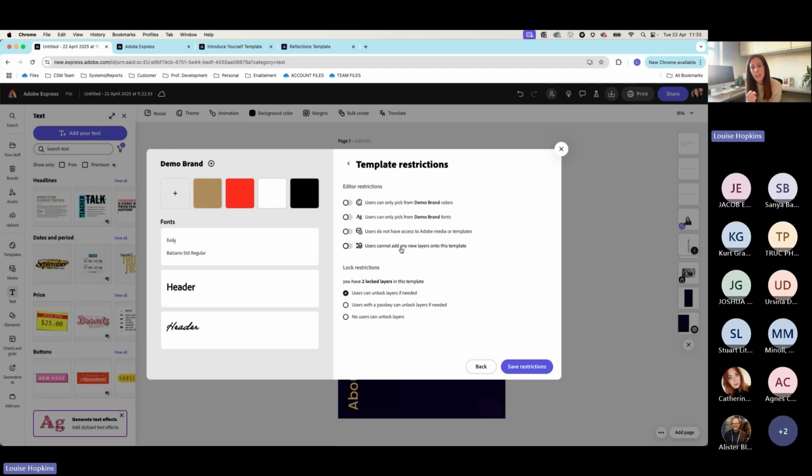So we can really lock down that particular template so that it's very restricted, or we can leave it open and allow others to do what they want to do with it. We've got two locked layers as it is. We fully locked the background, and we fully locked the About Me poster. You can allow others to unlock it with a passcode, so that's something to be mindful of. Or you can say no users can unlock the layer, so you can really secure that document so that nobody can do anything with it. However you want to set it up, you've got lots of different options there. So it's just to show you that.